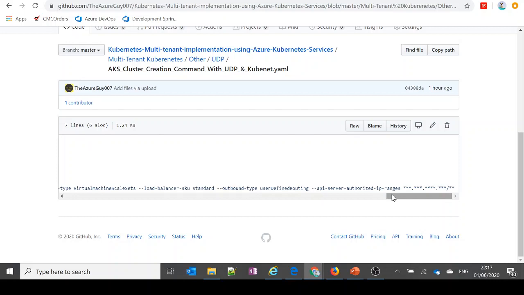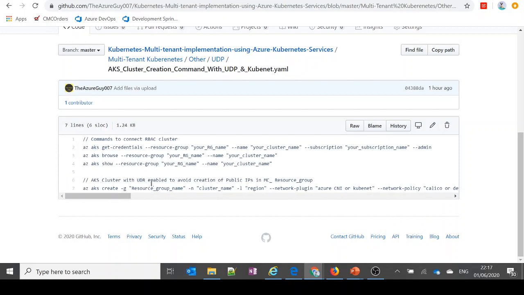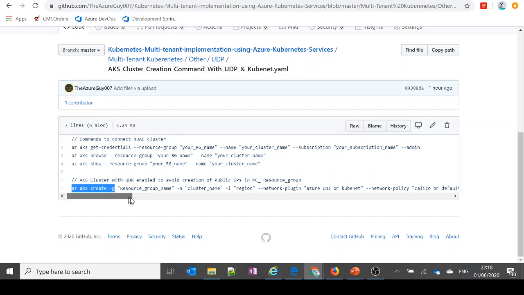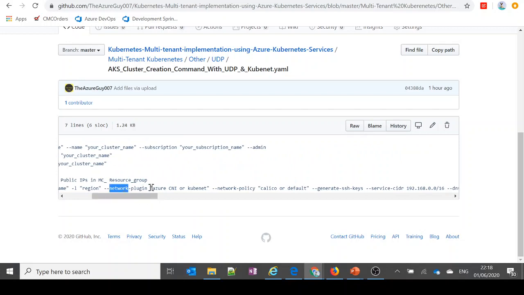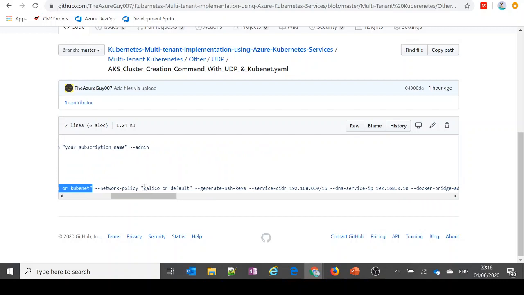But the resource group which you mention when creating your cluster would have only the cluster which you define with the name. So this is one particular AKS cluster. It's a CLI where you can use this. And for the network plugin, as I said, you can choose between Azure CLI and Kubenet. And the network policy you need to define earlier, because you can't change it after creation.